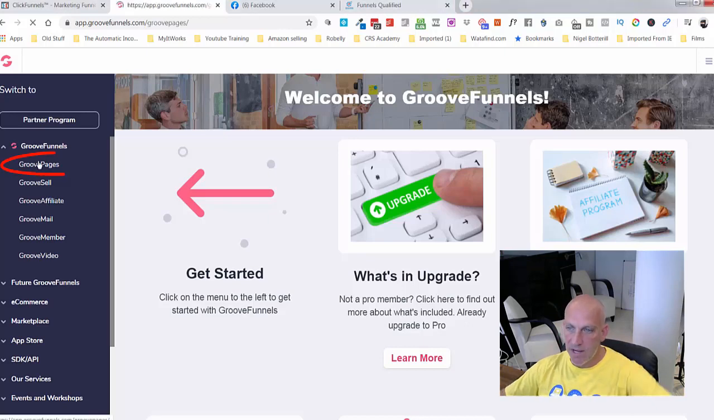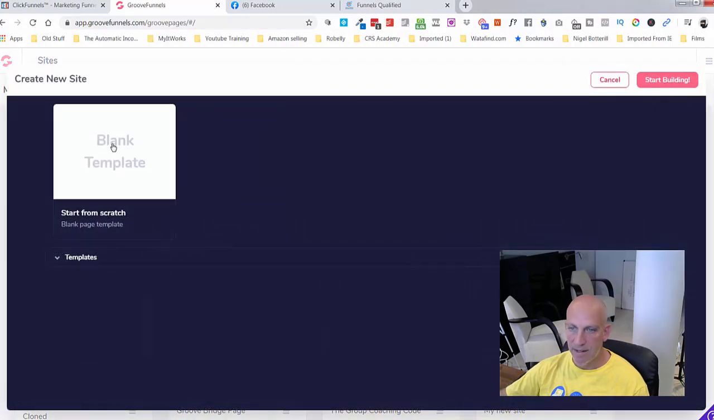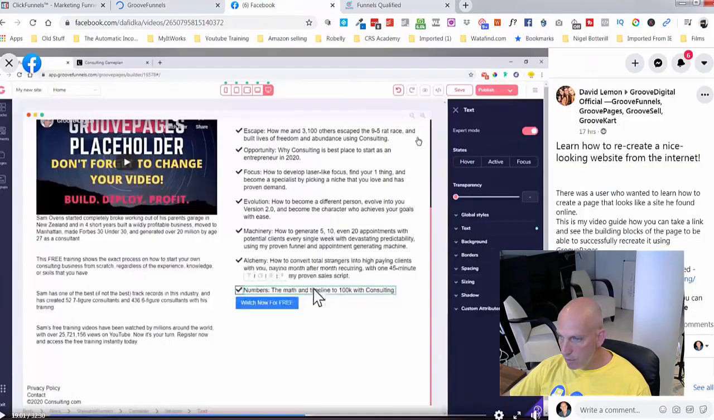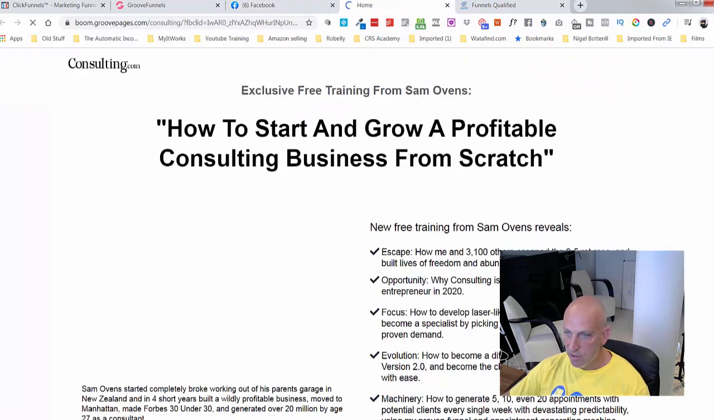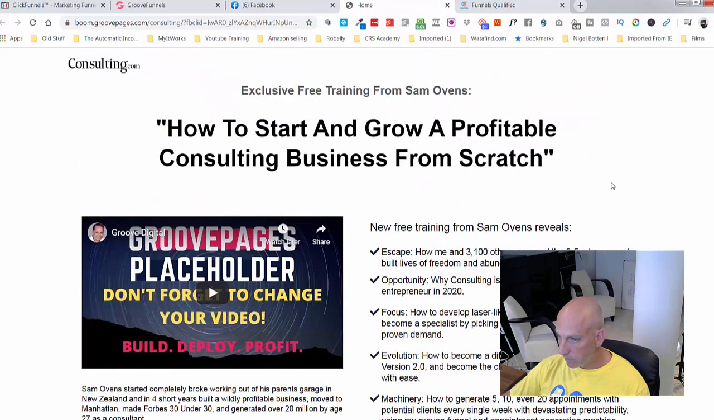So I'm going to go into GroovePages and click on new site, and I'm just going to use a blank template, and I'm going to go to Facebook. And thank you very much, David Lemon, for creating this page yesterday in one of the demos. Awesome page. He just modeled a Sam Ovens web page. Now, I'll show you how to do this from this page because it's a GroovePages page. And then I'll show you how to try and do it with another page on the internet. But obviously there's copywriting issues here. As David said in his video, he's created this, and obviously he'd remove this logo as a page.